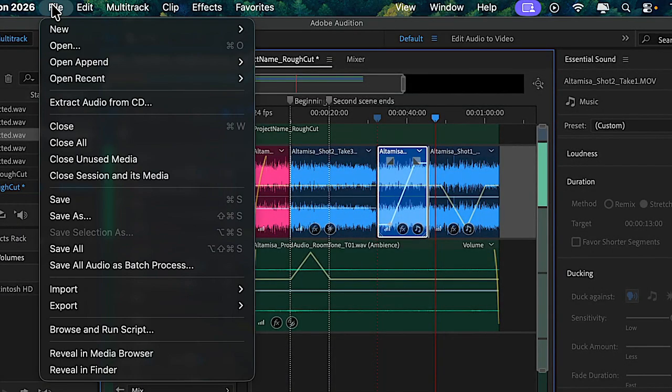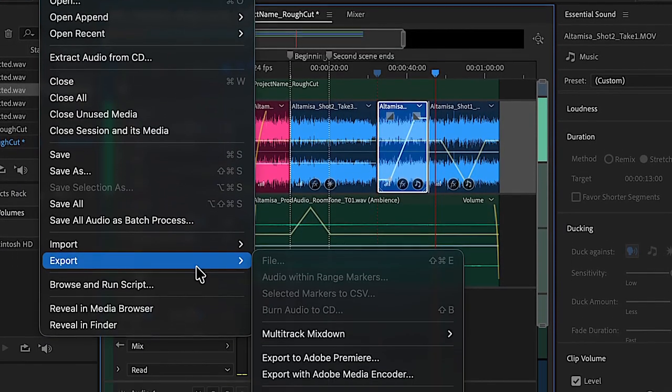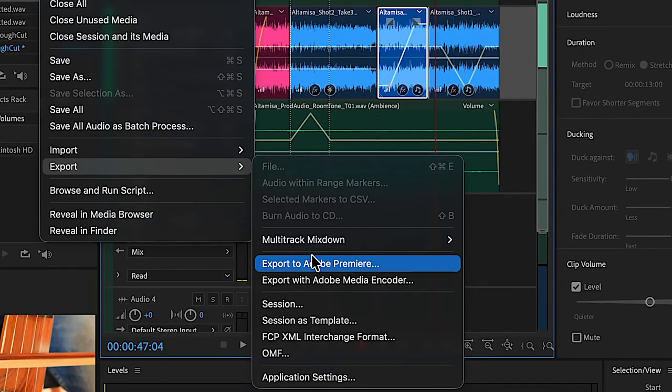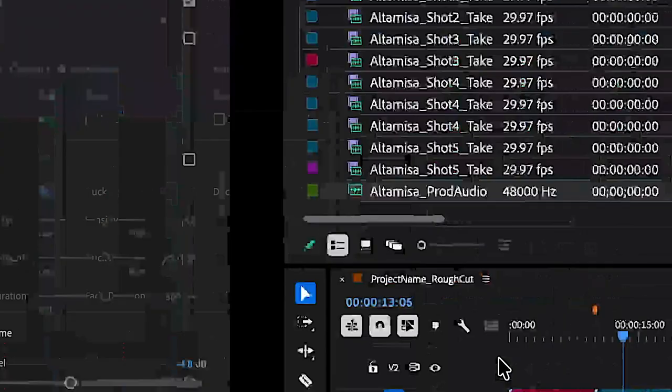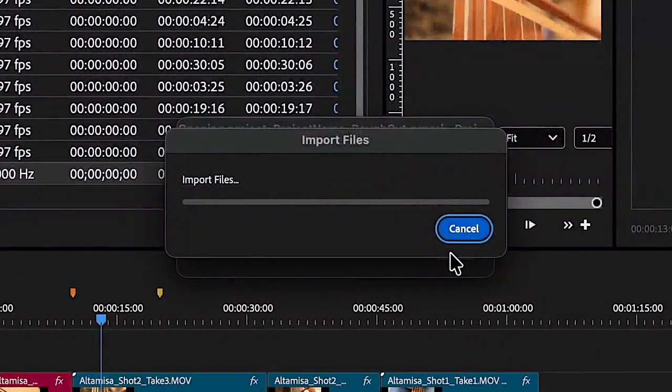Once you finish editing your audio, go to the main menu at the top and select File, then Export to Adobe Premiere Pro. In the pop-up window, make sure you are saving the file in the correct project folder and enable export each track as stem. Make sure Open in Adobe Premiere Pro is enabled. Then click Export. Wait for Premiere to open the new audio layer.